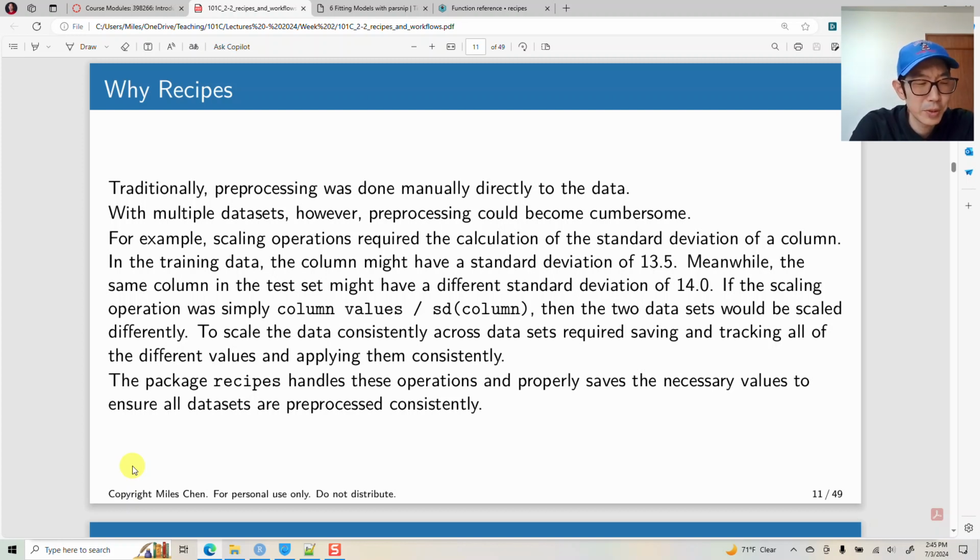So, this feels like basically everything I introduce in Tidy Models. You might wonder, why do we have to learn a whole new system to do something that I could already do, right? Like applying log to a variable, not that hard. Why do I have to do this? Okay, so I wrote, traditionally pre-processing was done manually and directly to the data. And you might even be able to save it as a script or something. But with multiple data sets, pre-processing could end up becoming really cumbersome.